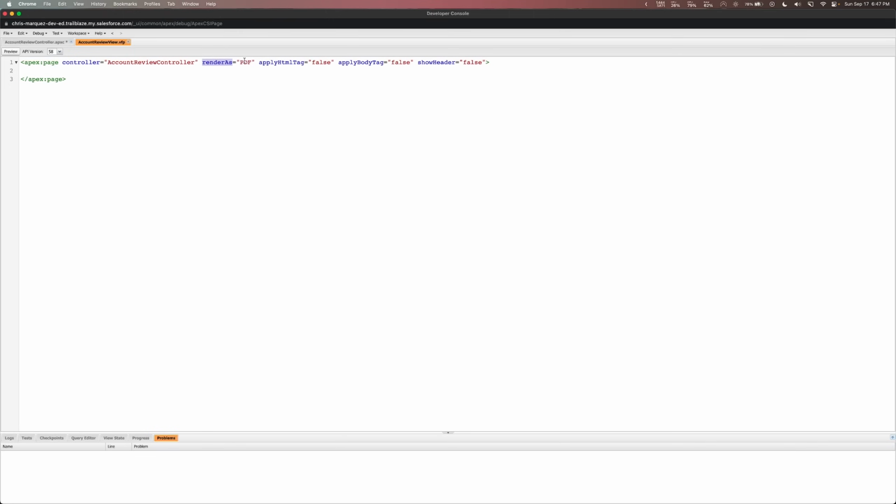It's going to render as a PDF. This is a very important thing to do here. If you don't do this, it's just going to show this as a Visualforce page. So ensure you do that. And because I want more control over this page, I'm going to say the apply HTML tag is false, apply body tag is false, and to not show the header. Basically what this means is when the Visualforce page is rendered, usually the proprietary engine in the background will go ahead and create HTML tags and body tags for you. And you're saying that I don't want it to do that. So hopefully that makes sense.